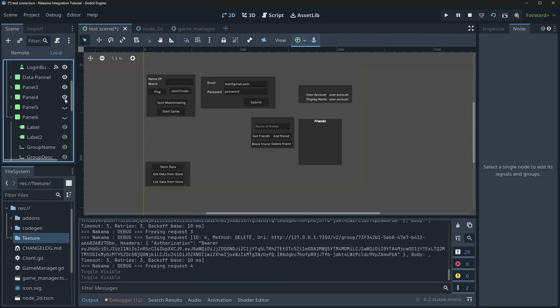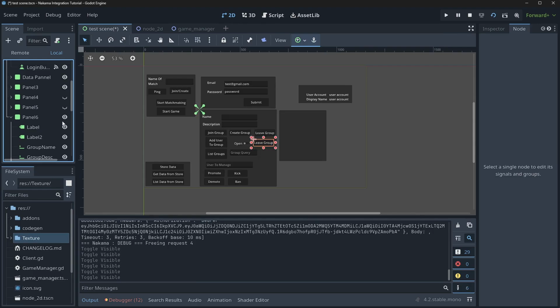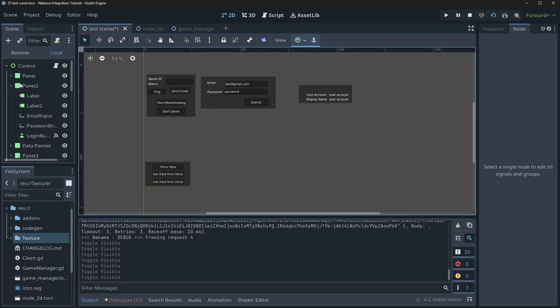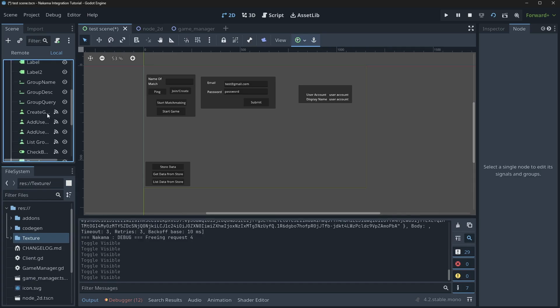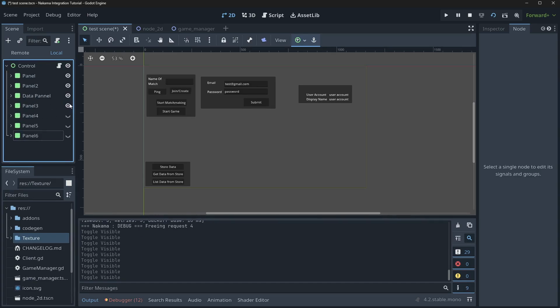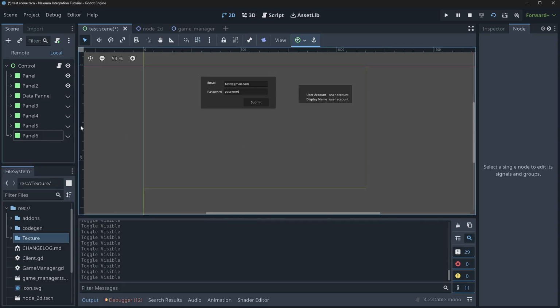As you can see, we have all sorts of different areas here where we can do our Nakama work. So I'm just going to start hiding a lot of this because we're running out of space here. So I'll hide this panel, and there we go.